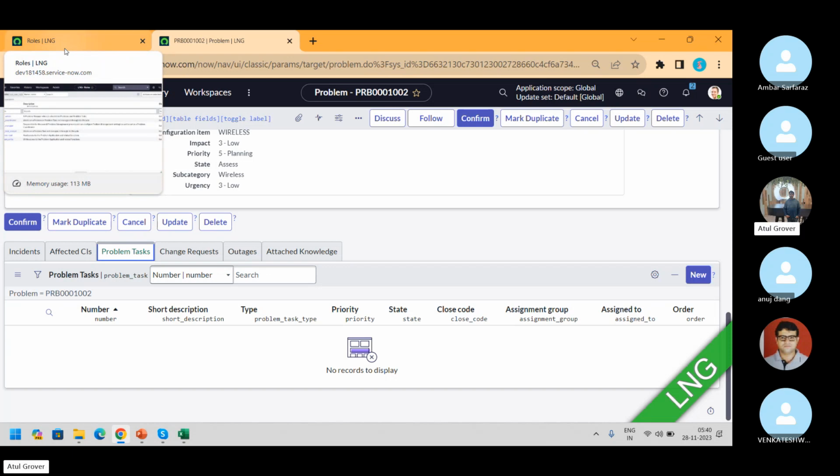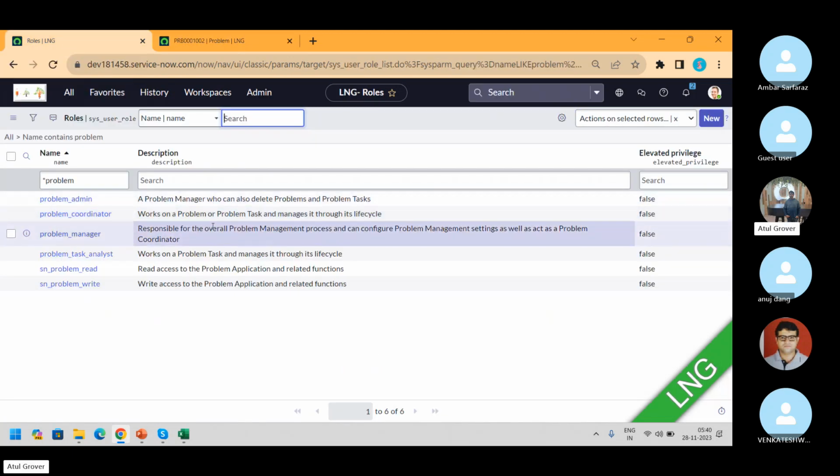For problem, when a task has been assigned, if you have this role, you can work only on the task level, because your work is to find out the root cause. You're not worried about how the life cycle of the problem is going on. For that, we have a coordinator or manager. For this, we have these two roles. And the minimum role required to work on the problem is the read role or the write role.